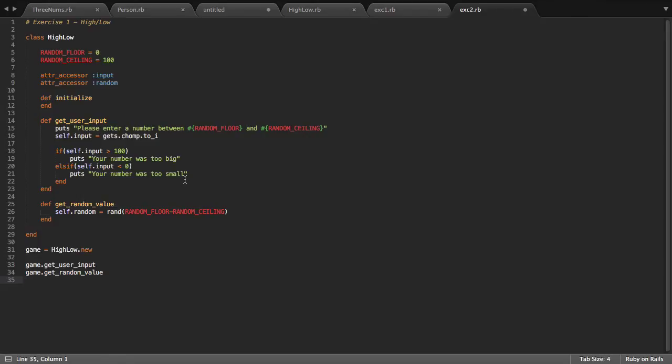Why did you put the self.input is greater than 100? Well, we're asking the user to enter a number between 0 and 100. So if that number is greater than 100, then it's outside of that range. Oh, okay. Do you have to have an else? Yeah, if we didn't have this else if here, well, we could have two if statements right there. Is that what you're asking?